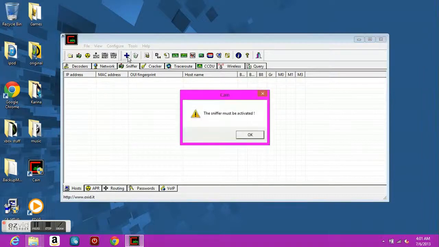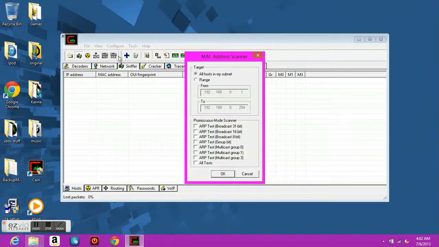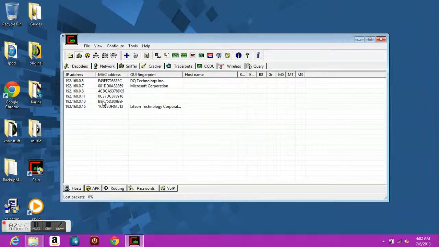And then you click here, and then you click the plus button to add, and then you click all hosts in my subnet. You leave all these unchecked, and make sure it says something in this region right here, like 192.168.0.1 and 192.168.0.254. My bad. And then you hit OK, and it'll bring up all these things right here, and you ignore this completely. After you get this, you're done with this screen.